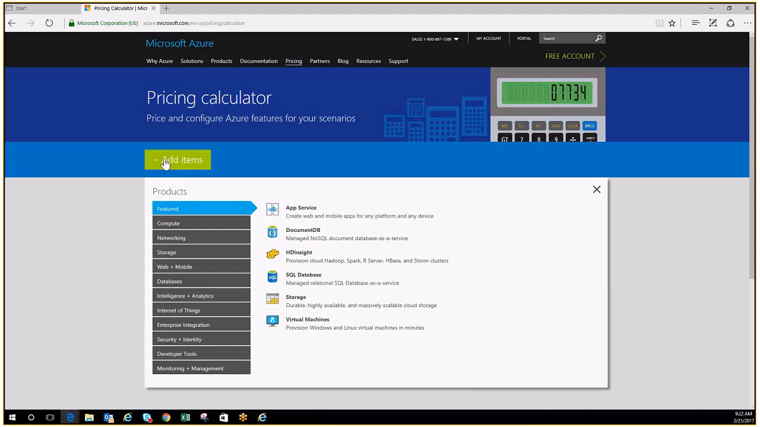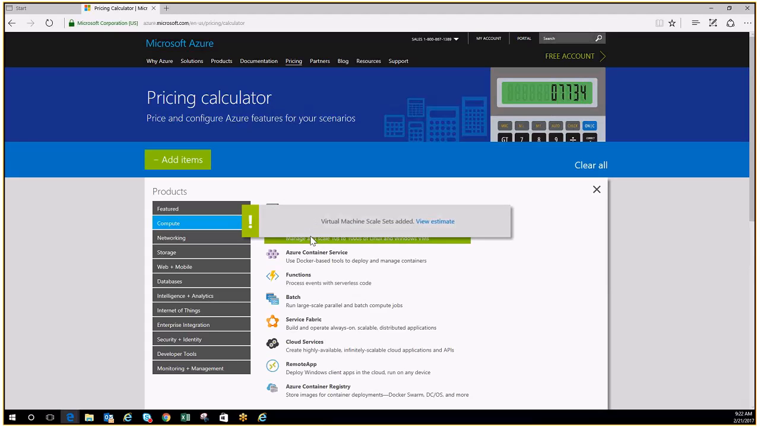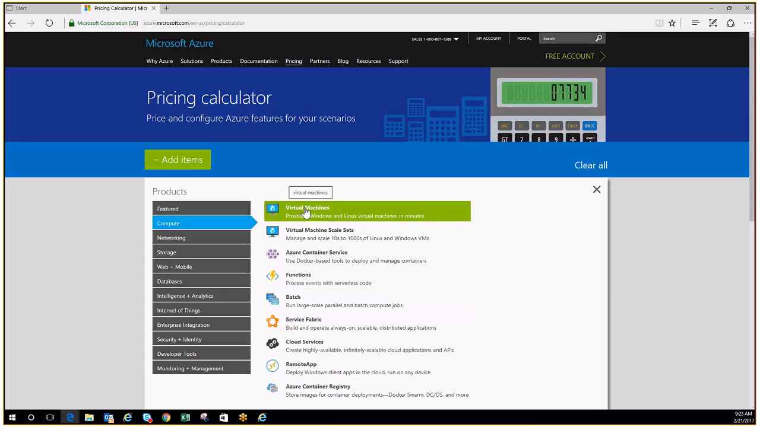So we're going to click on Add Items, and we're going to start out by clicking on Compute to add our virtual machines. The first one I'm going to add is a virtual machine scale set that we're going to use for our domain controllers. So I'm going to click on that once. Then I'm going to add a couple of more machines. So I'm going to click on virtual machine again. And again, and these are just going to be examples of other virtual machines that we're going to put in our environment, like that ATA server, for example, if you want to add that.